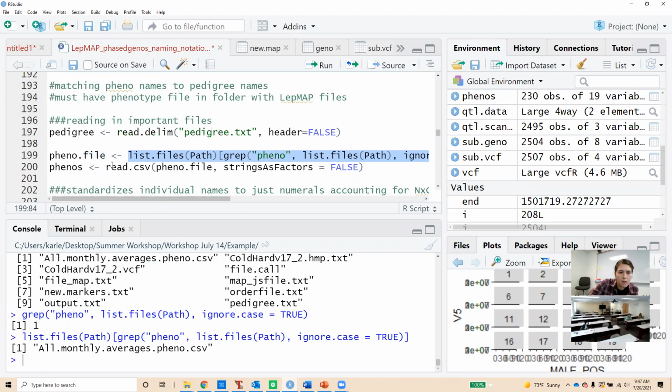Yeah, exactly. And then it stores this name, all monthly averages.pheno, to this pheno.file object, and then we can read in this pheno.file object. I just do that instead of defining a name, so it works no matter what the name of the phenotype file is, as long as it has the word pheno in it.